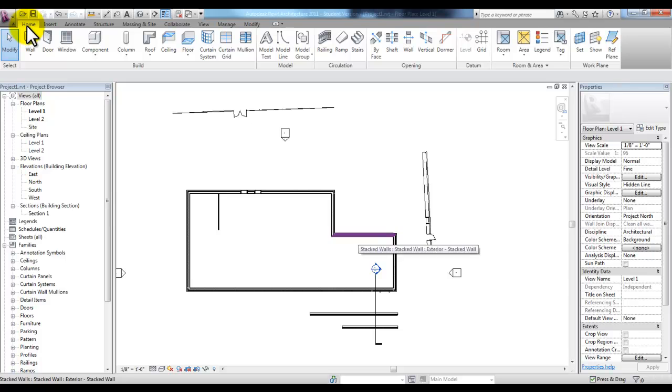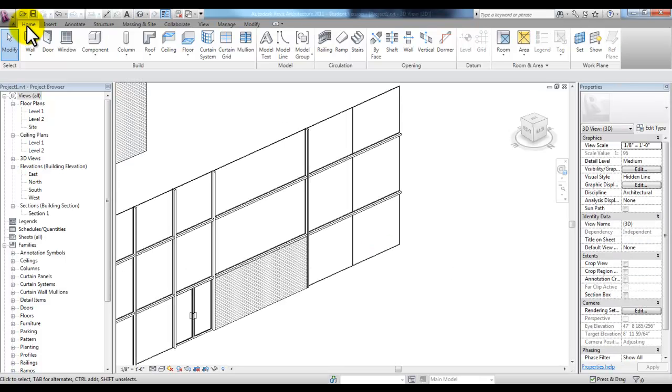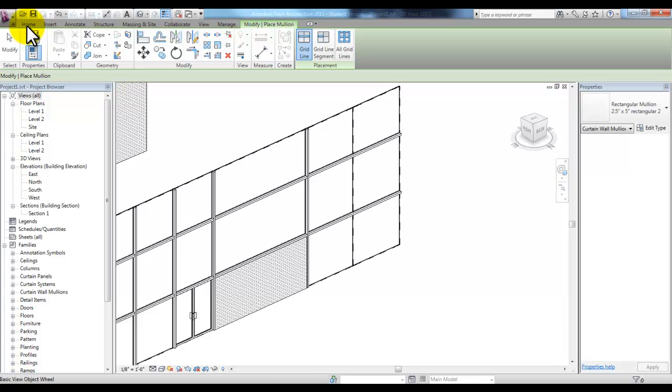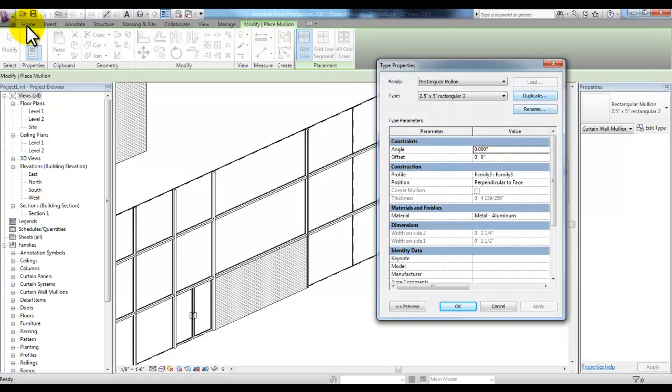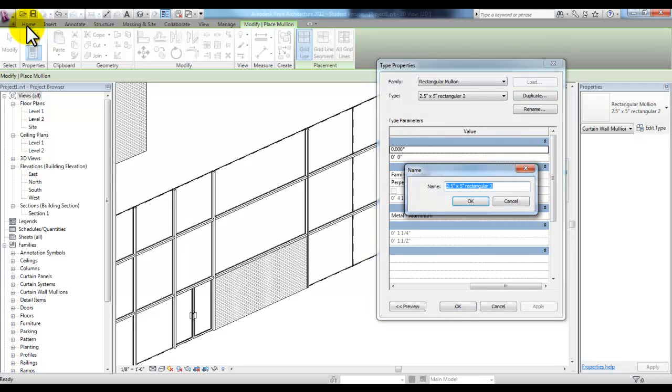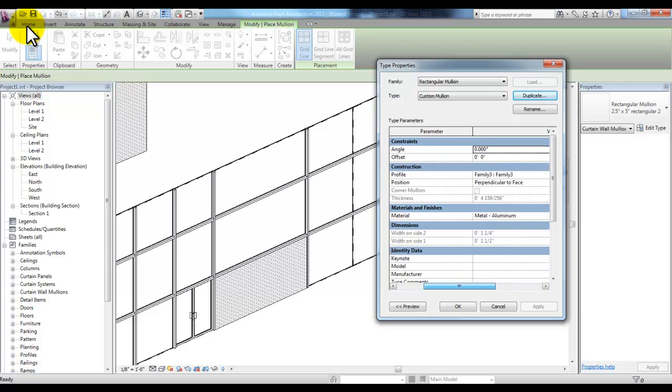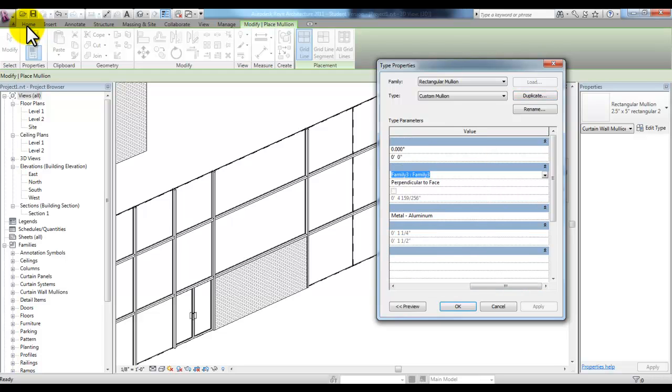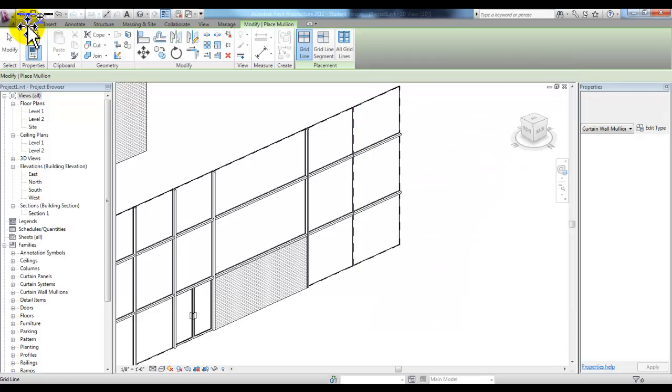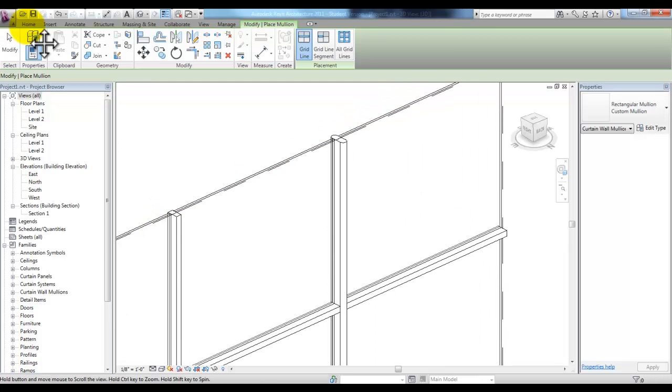When you load it into the project, we'll go to the 3D view. You won't see it under any drop downs. We need to start the mullion tool and then pick edit type and duplicate this mullion so that we can call it custom mullion, and then change the profile to custom mullion. Once we do that, we're ready to select a grid line and place our custom mullion.